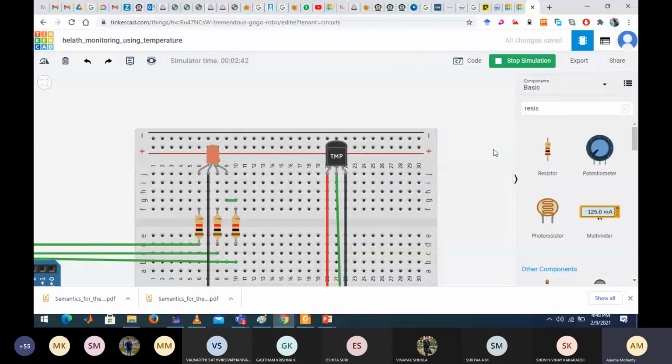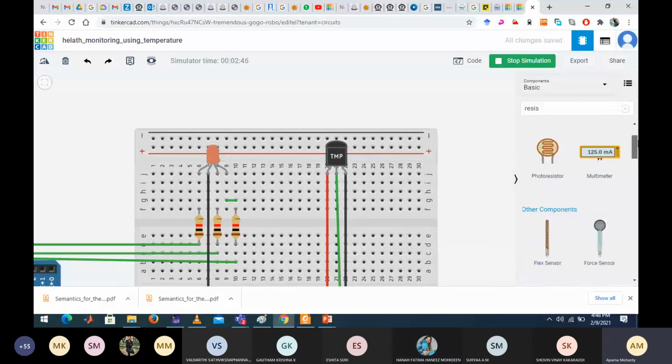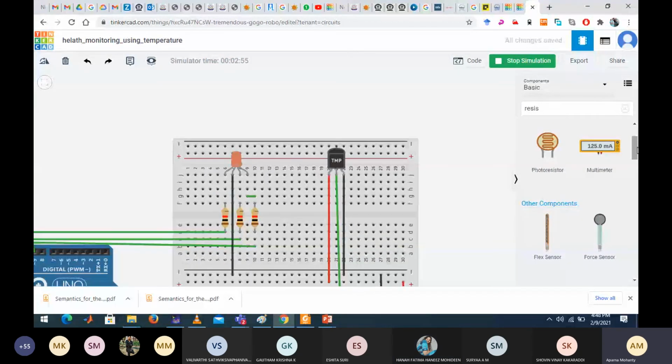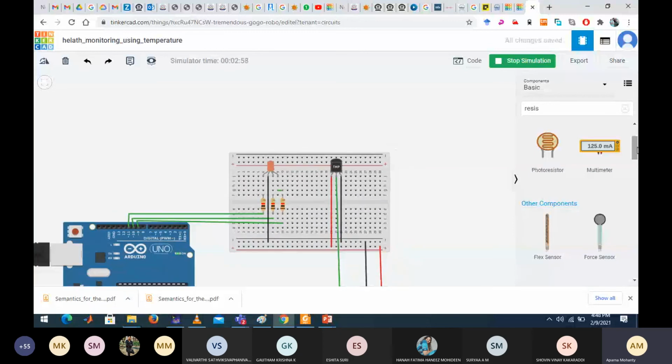Ma'am, the LED is not glowing. Is your connection proper? Just send me a snapshot of your connection and blocks. Just check everything, or else just send me the snapshot. Check if your power supply and ground are connected properly. Is everybody able to run this? Are you getting the temperature sensor working properly depending on the temperature?